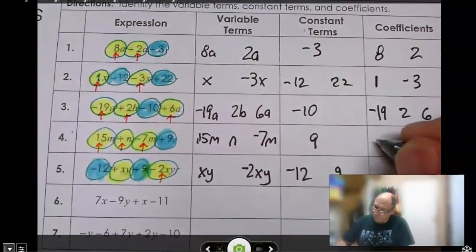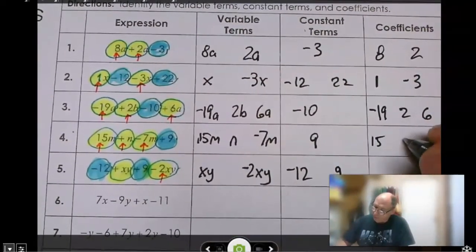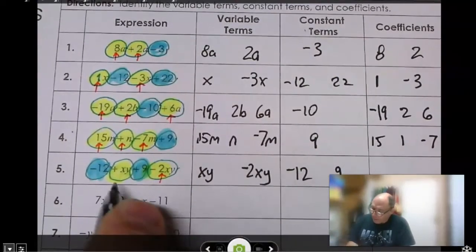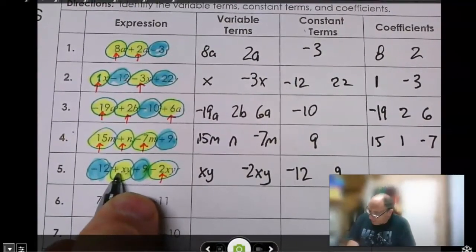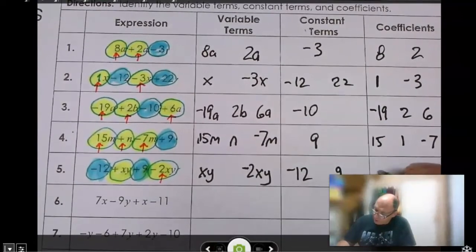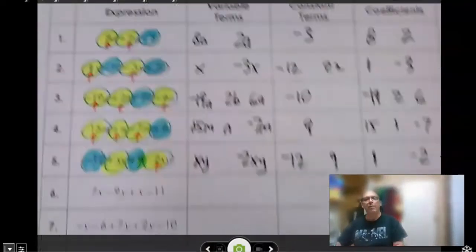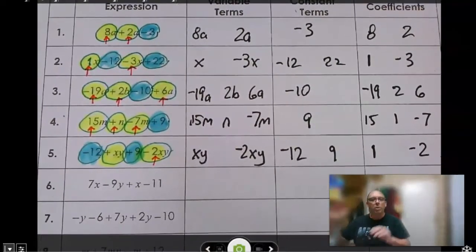And so we'll write these in here. So this one had 3 of them. A 15, an invisible 1, and a negative 7. And this one had, notice this xy, it does have a number in front of it, and those are hard to see because they're invisible. 1, and over here, a negative 2. So here are the first 5. This is what I'm looking for each of you to do.